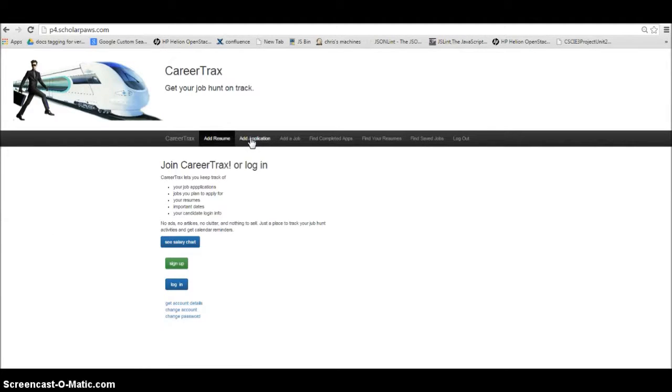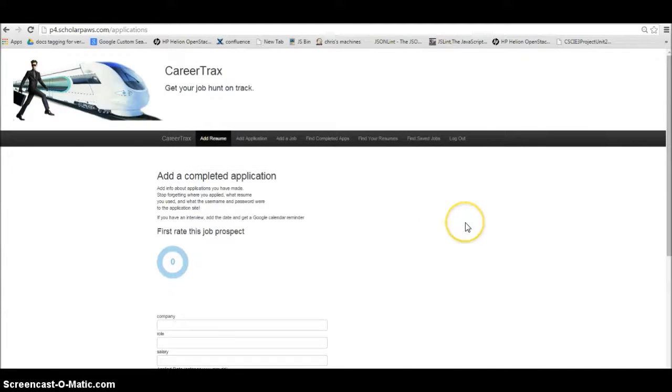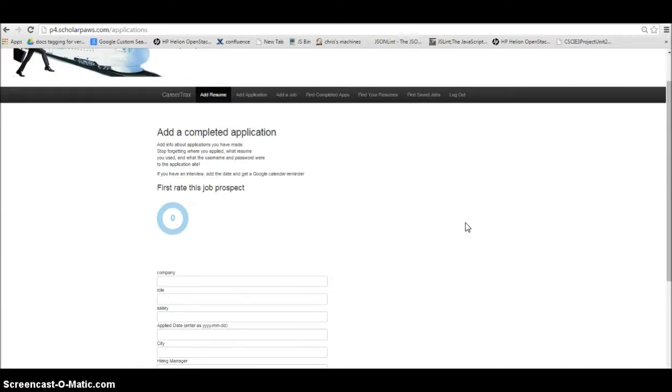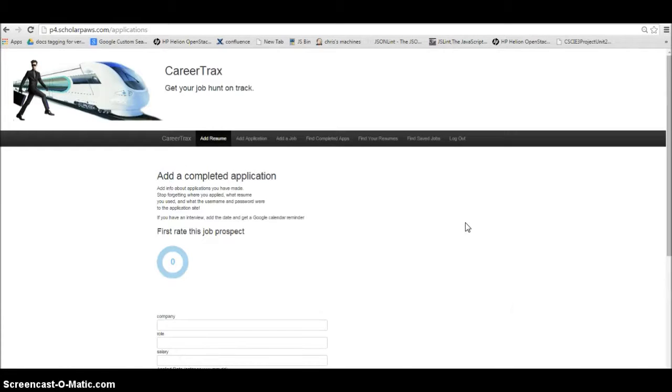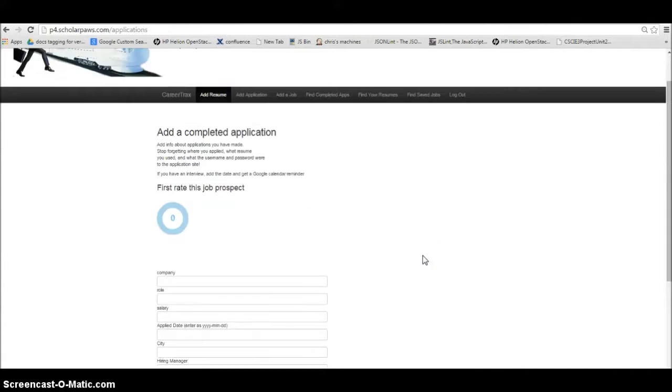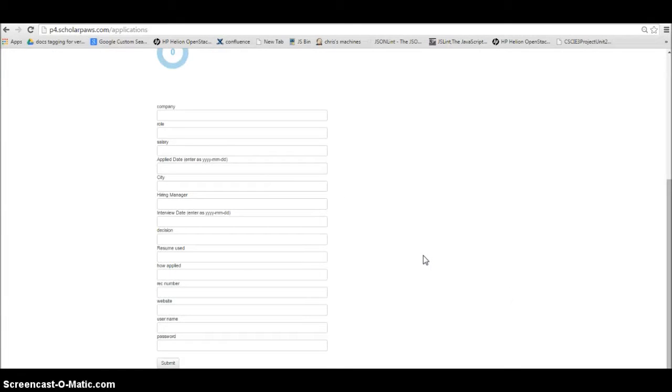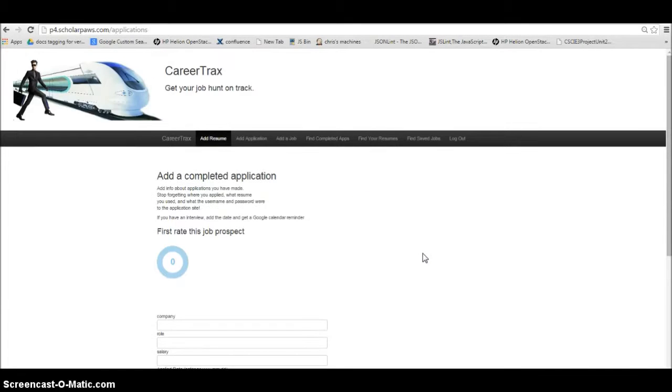So one of the big things about the project for this class is that the database model does not really fit with what needs to be done. For example, here you have a resume. You add a resume. You can add one of your resumes. You can add an application that you found online, including all this information about it.